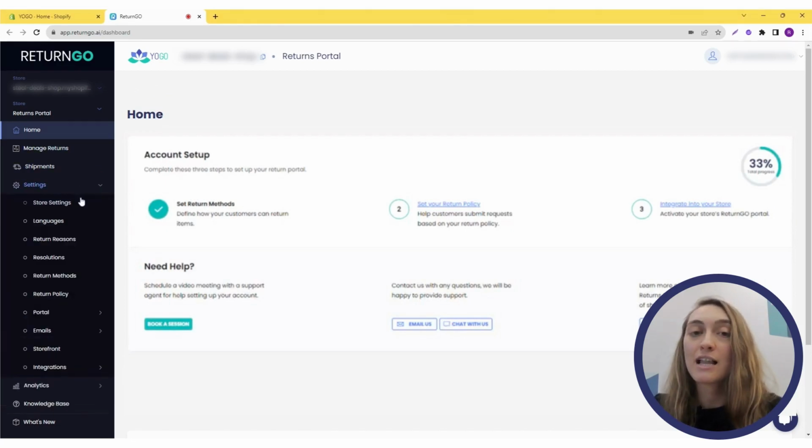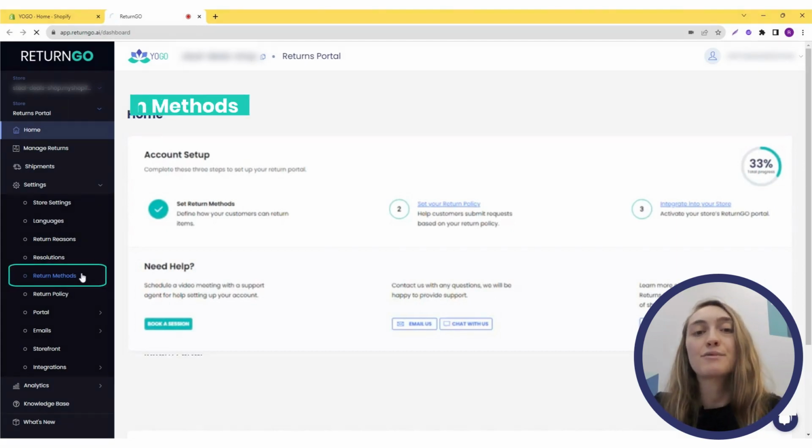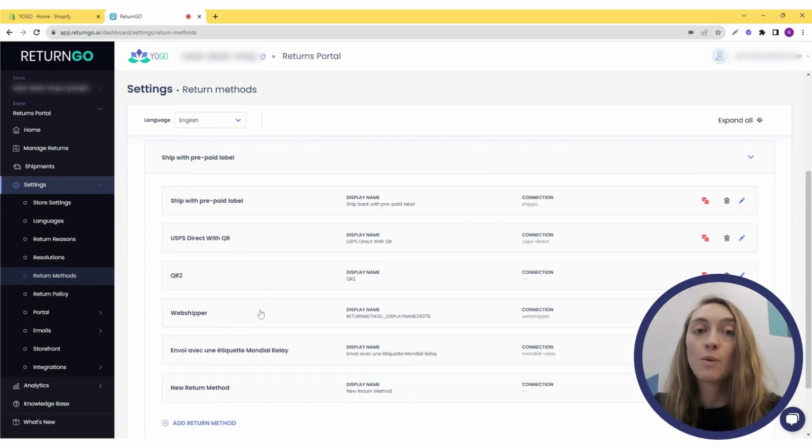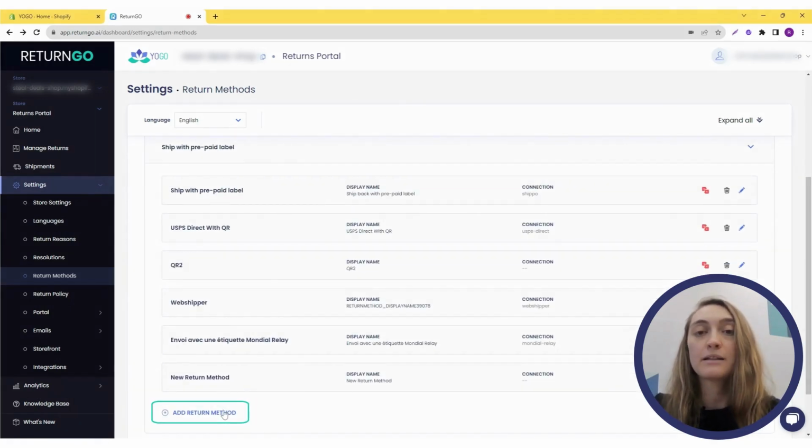So under settings here on the left, you have all sorts of settings that you can customize, including return reasons, resolutions, branding, system settings. We're not going to go through all of them now, but you can explore those and personalize them to fit your preferences. For now, let's take a look at return methods. Here you can customize the return methods that you offer, meaning how your customers will return their items, if at all. You can edit each return method by clicking on it, or add new ones by clicking Add Return Method.